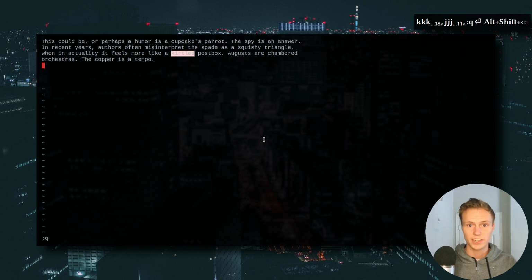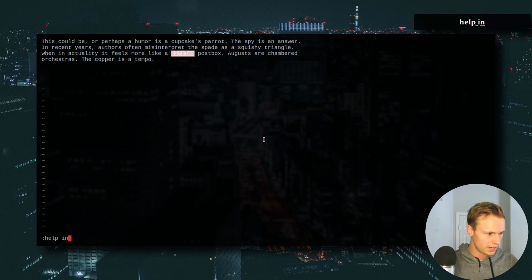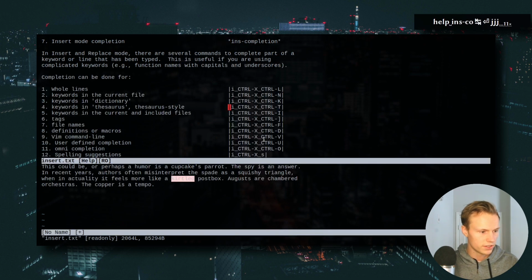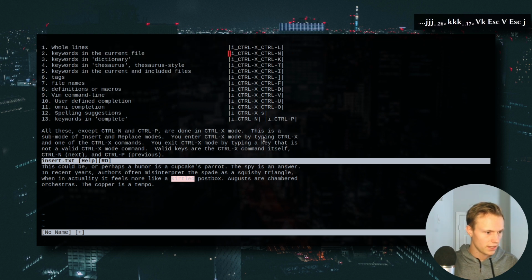Now, as much as I'd like to show you all the different kinds of completions that you can do, I'll just go ahead and show you where you can find some more completions and how you can use them. So you're going to go :help, and then you're going to do ins-completion, and there you go. There's a huge list of them right here. So we have Control X, Control L, we have Control X, Control N, all that sort of stuff. And there's a bunch of different kinds of completions.